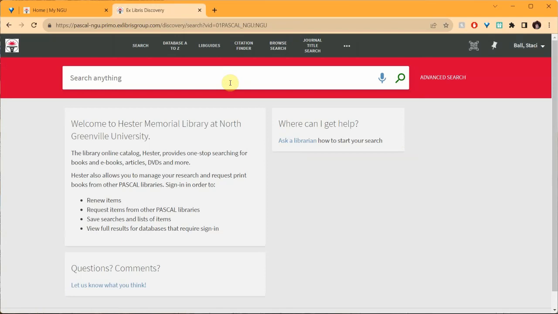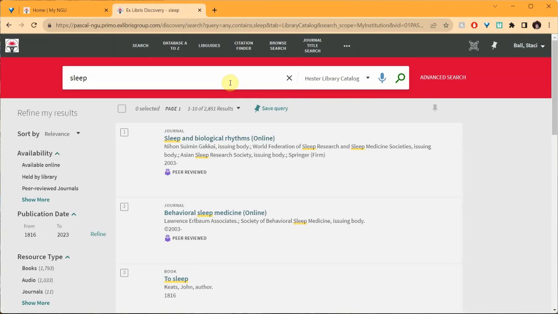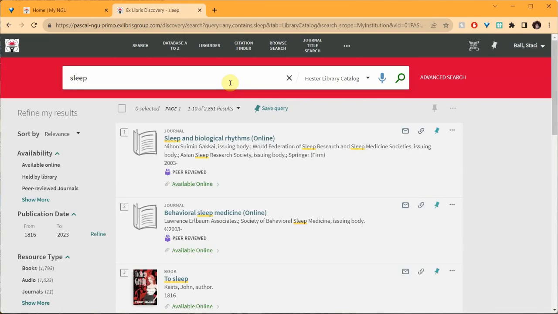Let's do a quick, simple keyword search. It automatically searches the Hester Library catalog, which will include our physical and electronic resources. If you do a search for sleep, you can see that we have a little over 2,800 results. That's a lot of results.